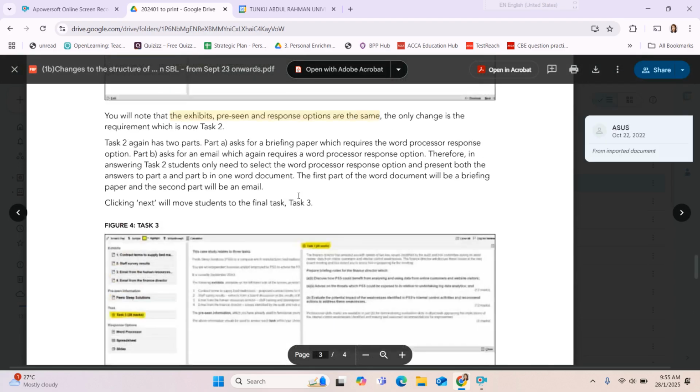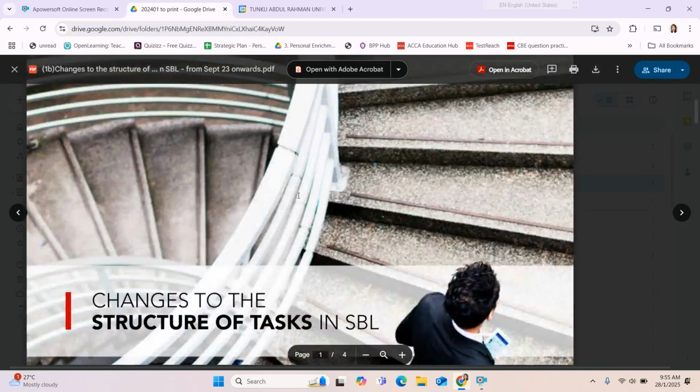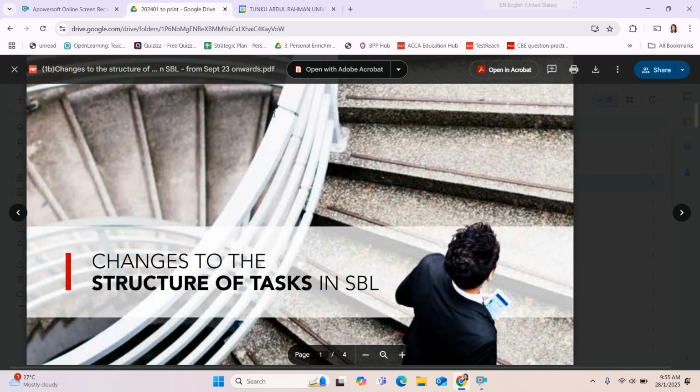Right? So that's it for these documents. Hope you have a better idea about the changes in structure, so it will help you to navigate through your practice platform and also your computer-based exam as well.